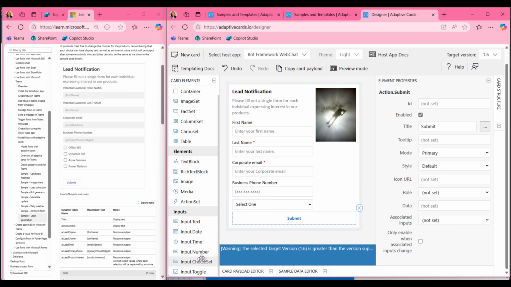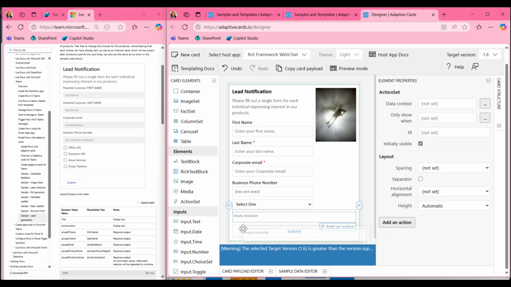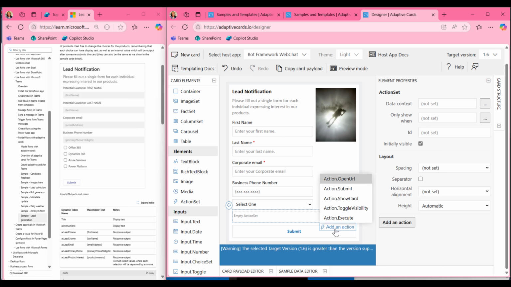But if you wanted to add a submit button, you would add the action set. When you add an action set, you're given a choice of open URL button, which you might use on your display cards, a submit button like in this one, a show card in case you want to hide a card and display it, and toggle visibility. So these two on the top are the two you'll want to use the most with Copilot Studio. Either you're letting them open a URL, maybe it's a file they're opening or a SharePoint list item, or you want to submit what they have typed in the form.